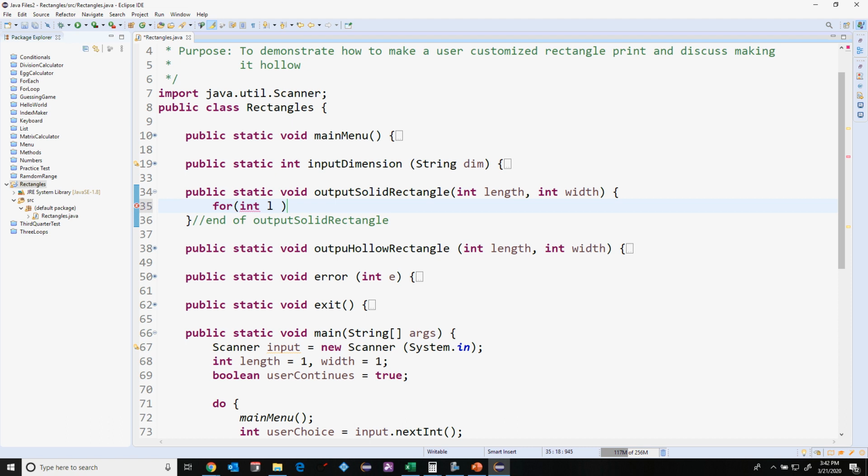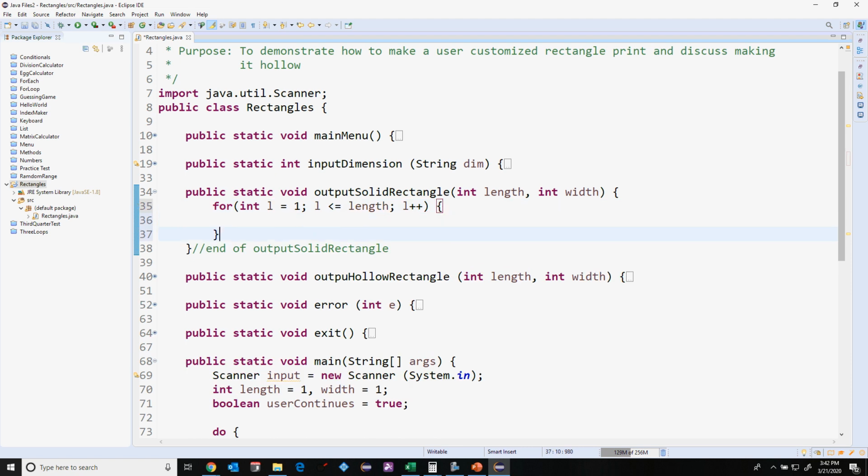So I'm going to say int L equals 1, because that's where I'm going to start out with one star. And then I want to do it while L is less than or equal to length, because that's the dimension they gave us. And I'm going to say L plus plus. And then at the end of this, I'm going to go ahead and put in my curly brace. And we're going to say end of outer for loop.